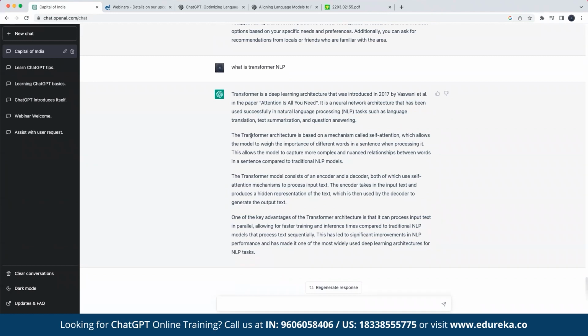So this is going to allow the model to weigh the importance of various words in my given sentence whenever it is performing the processing. And as a result of this, this will allow the model to capture some of the complex and nuanced relationships between the words in a sentence compared to the traditional NLP models. So that's the core idea behind this transformer technique.